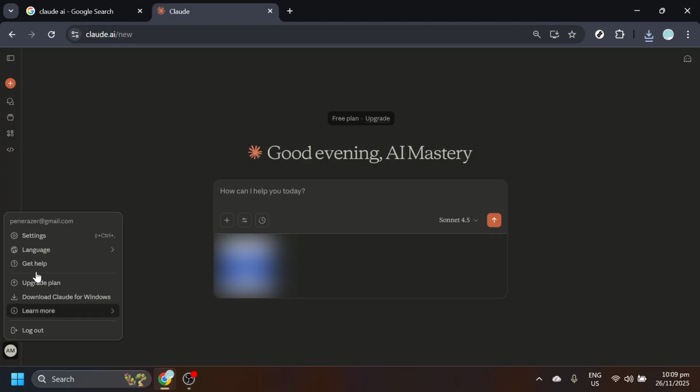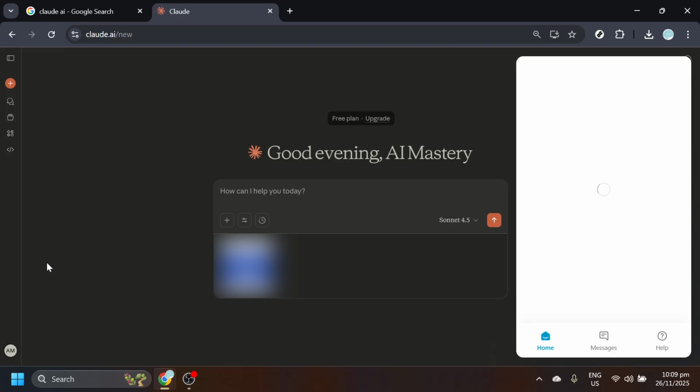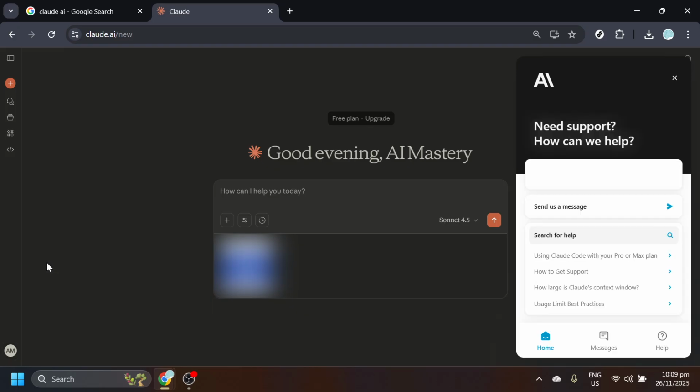Depending on the layout or your screen size, this might appear in a sidebar, in the main menu, or as a help or question mark icon near the corner of the page. If you don't see it immediately, try resizing the window or checking the site's footer, as help links are often placed there as well. Select Get Help. This will take you to Claude's help experience.